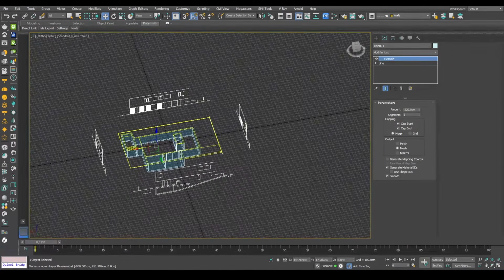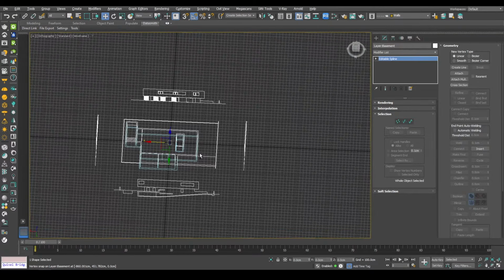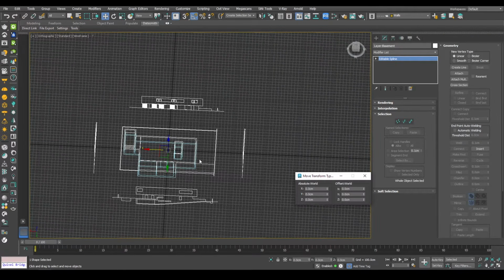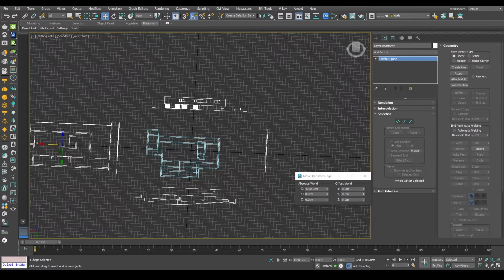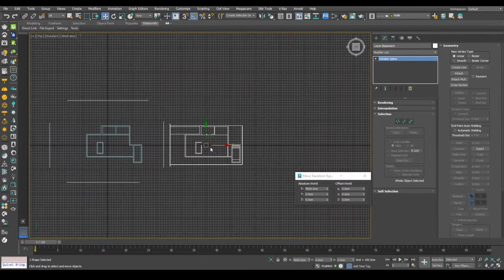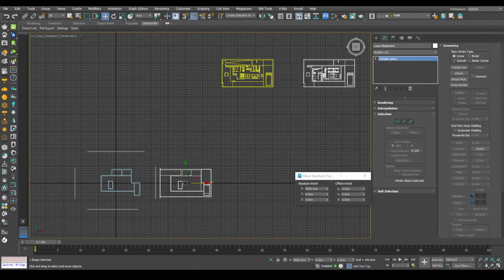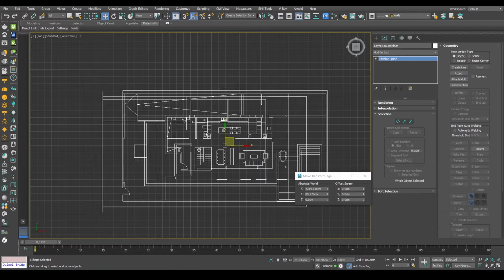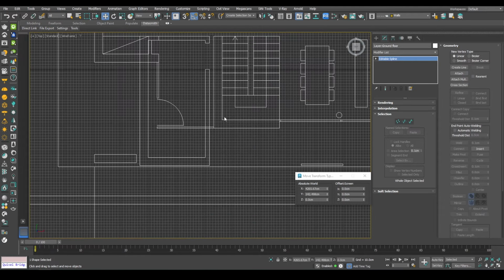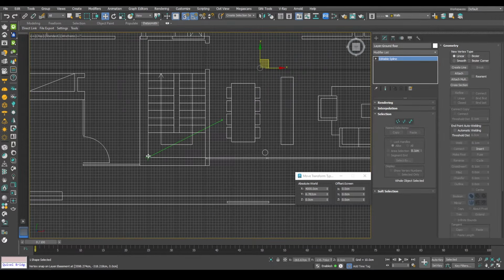Alright, now that we're done with this one, we can just move it away and bring in our ground level layout. Let's move it by 20 meters. Actually, 20 more, so we moved it away by 40 meters. Now we can just bring in our ground level and align it from here, actually this corner. Okay.